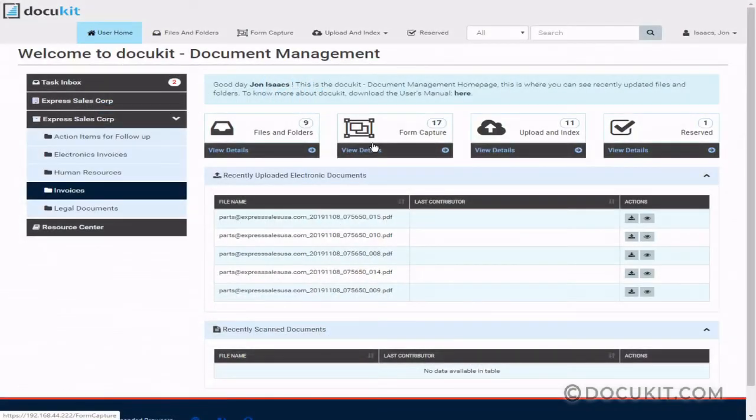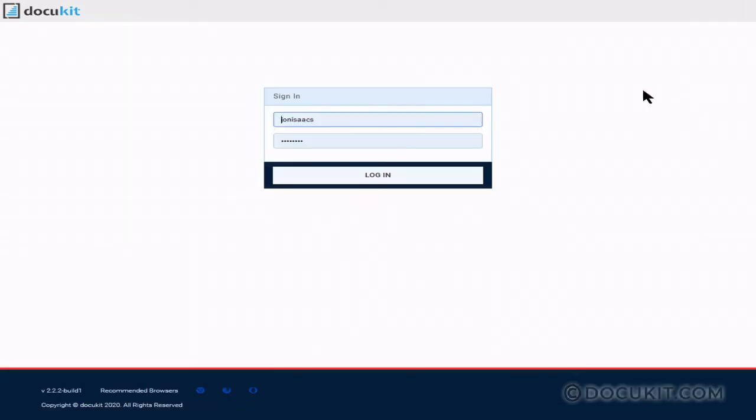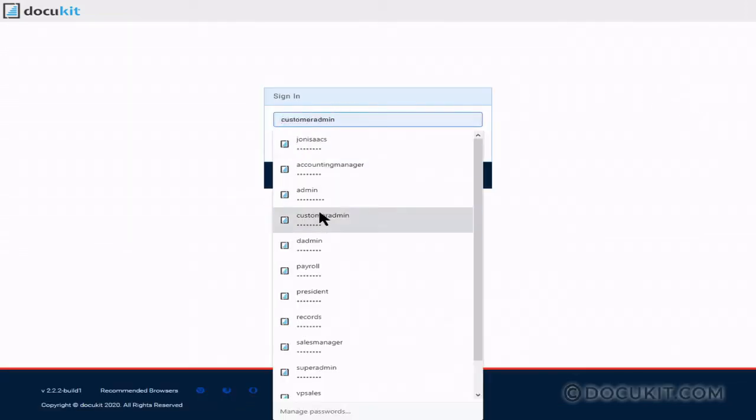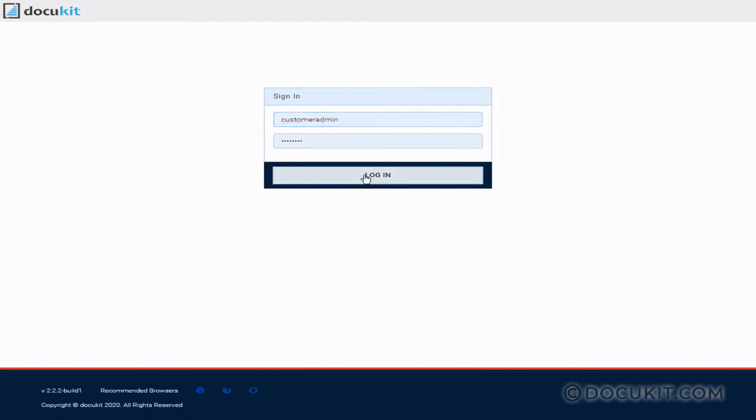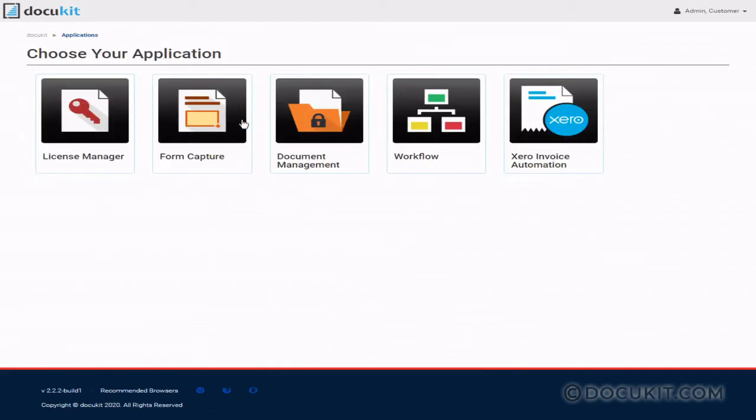Let's go ahead and take a quick look at the admin profile. So I'm going to go ahead and log out of my general user ID. And let's go ahead and log in as a customer admin. So the customer admin, they have access to additional applications. They have access to License Manager, Forms Capture, and Workflow.